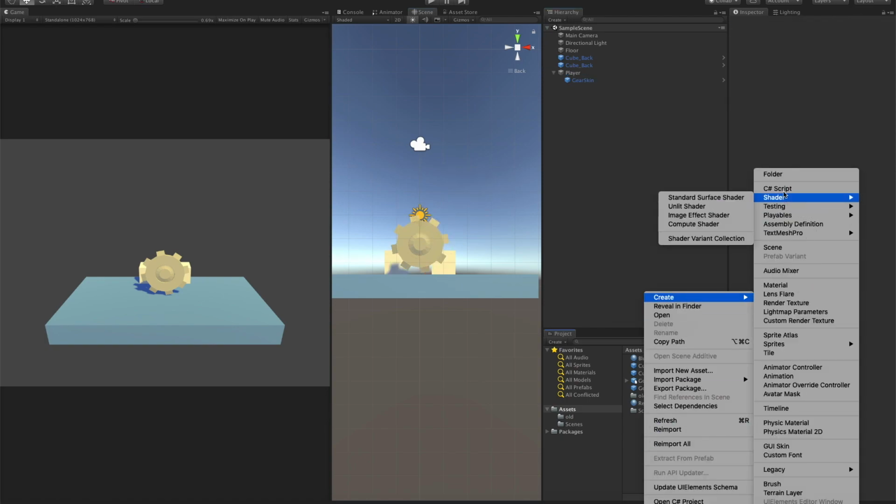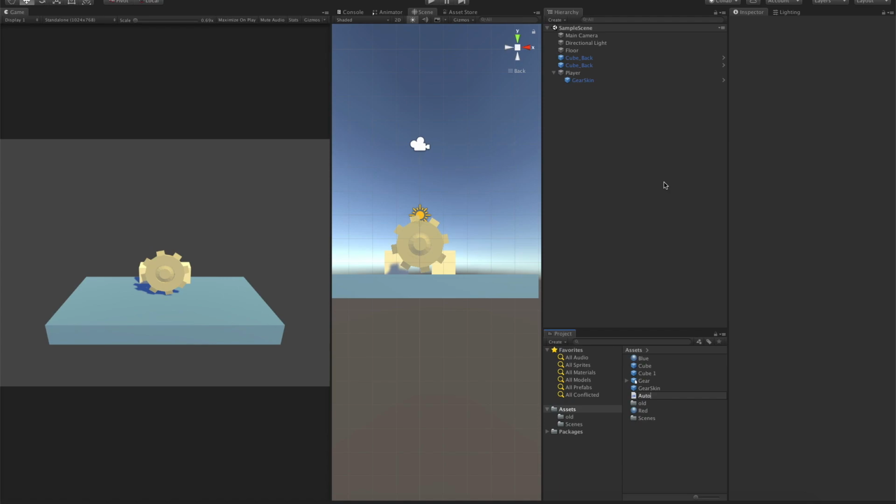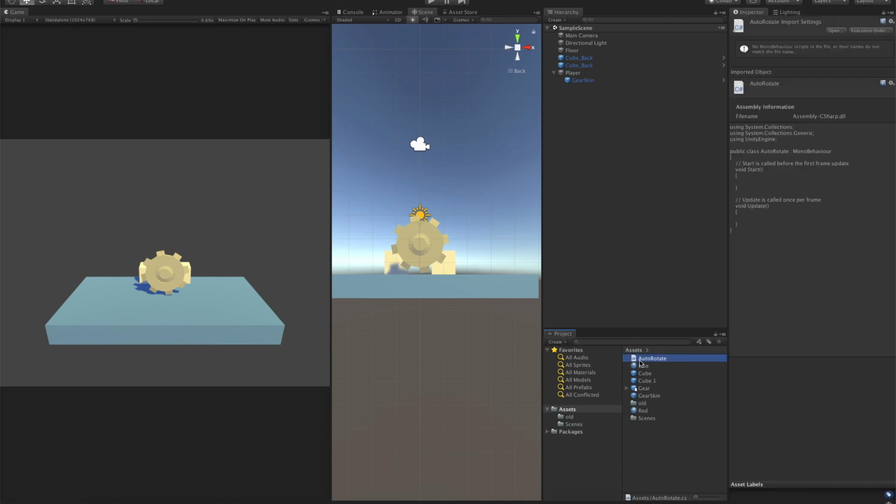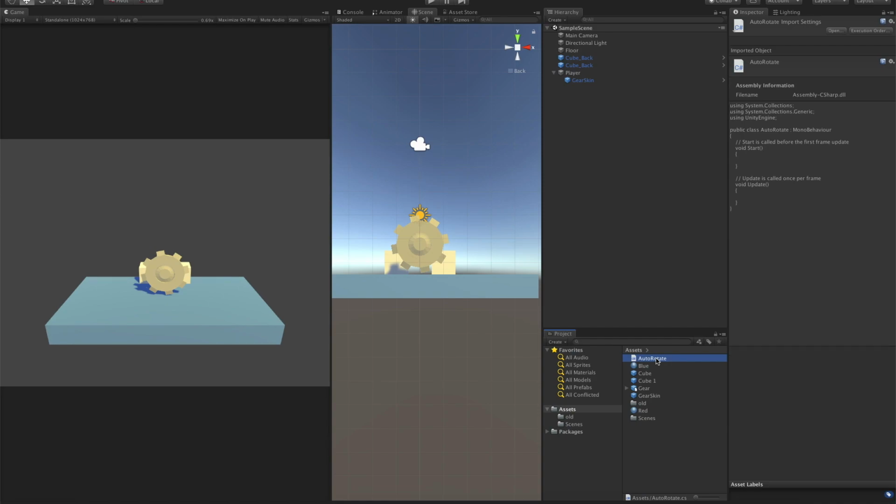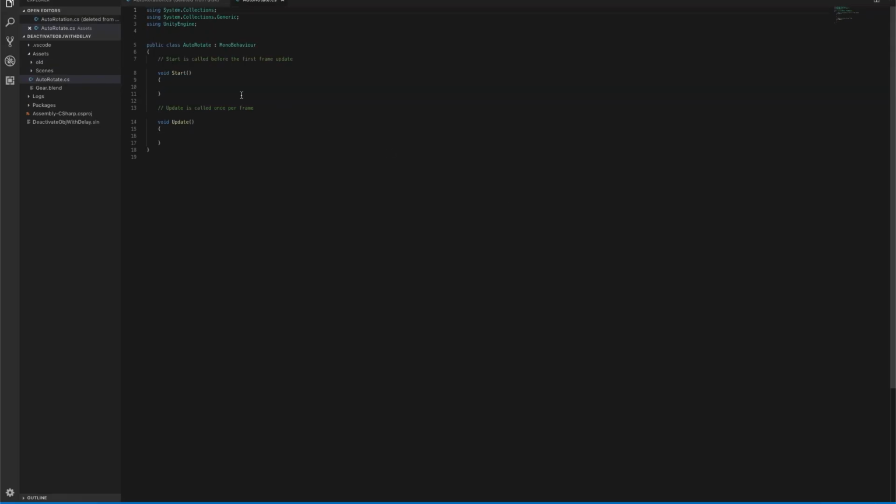Okay, now let's create a script which will be responsible for the rotation of the child object. Let's create a public space to be able to choose in which space the game object should rotate, local or world space. And let's specify a vector 3 which will be responsible for the direction and the speed.